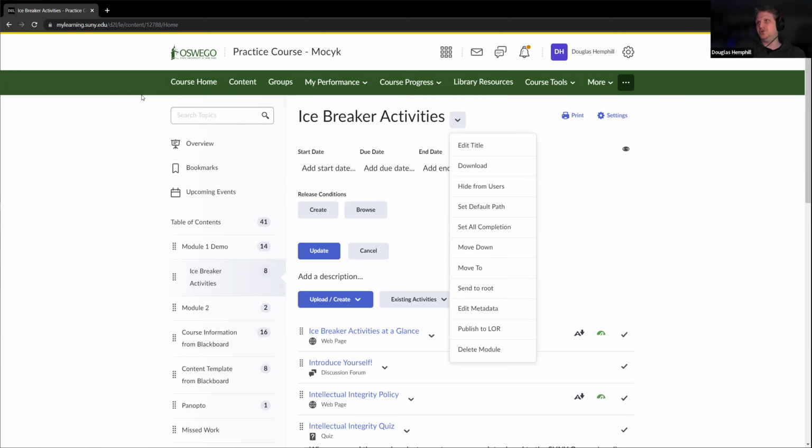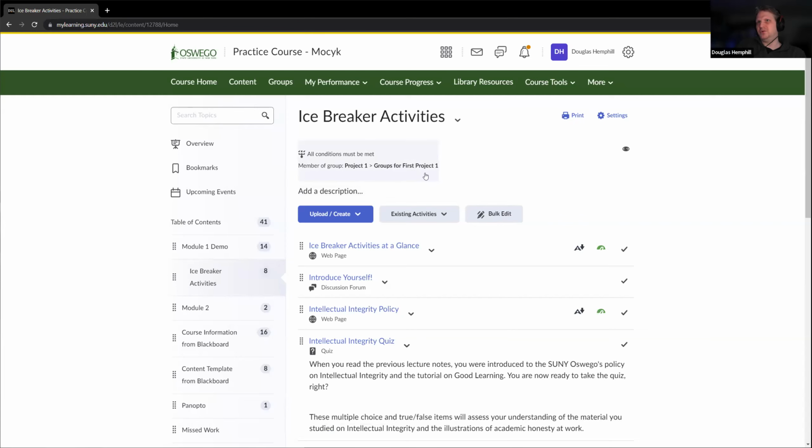I think it is okay. So add dates and restrictions, and then it's actually a release condition. And you say that it's based on group enrollment. And I can do it by a group set or by an individual group. And now only members of that group can see that as soon as I hit update, and it tells me under that folder that there are conditions, and that condition is that only people that are members of groups for the first project one can have access to this folder now.